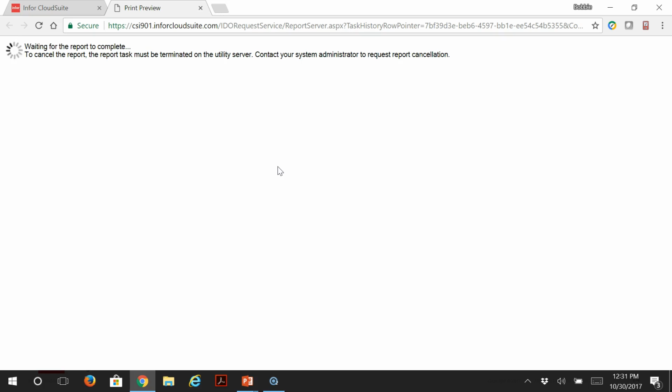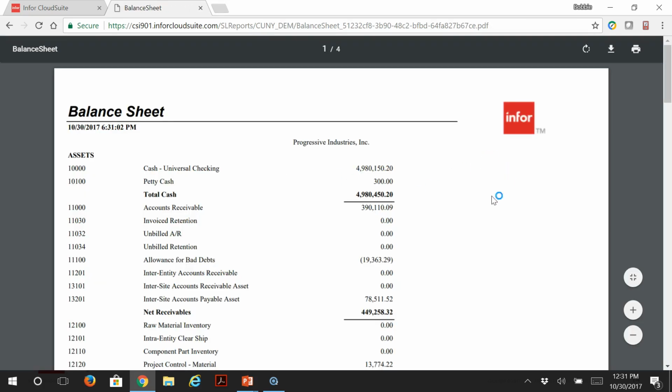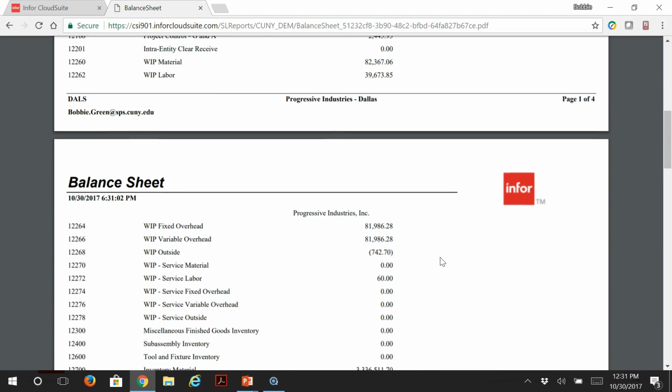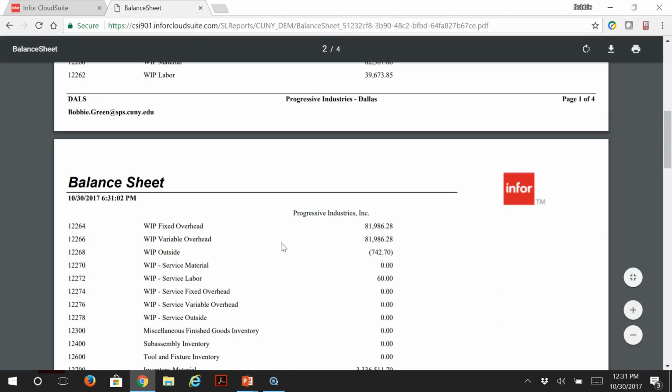And this same process could be used to generate income statements, budgets, and things like that. So it shows the account number over here on the left. It shows our assets. It gives us the total for our total cash available. We have $4,980,000, $1,450.20, which is a nice number. Receivables, $449,258, and so on. It gives you the date, the time, all the various accounts and the balance for those accounts.